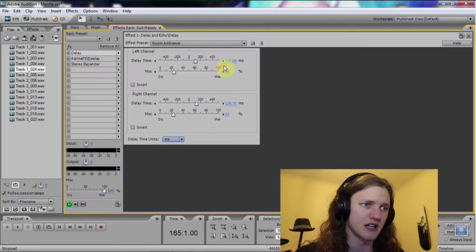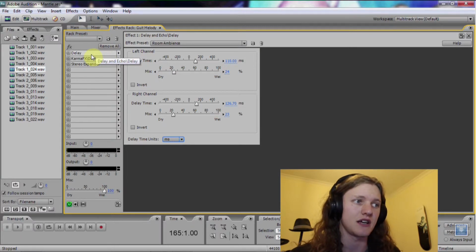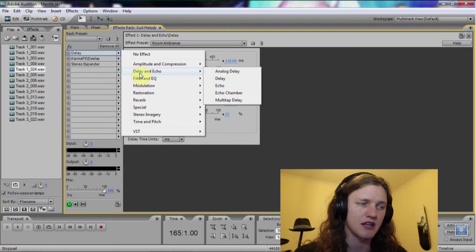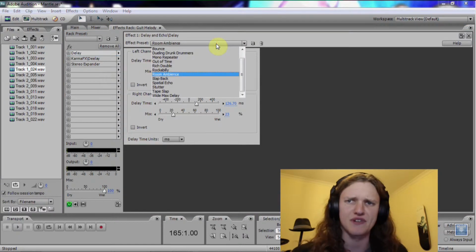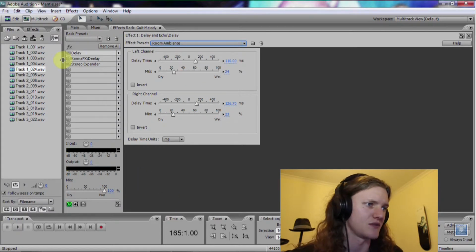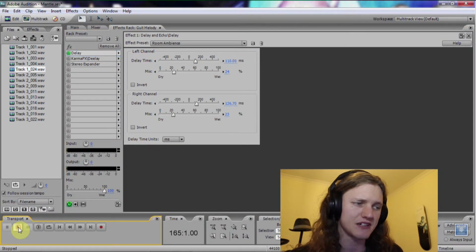So use the delay function, and what you do is you go into the effects, you choose under the delay and echo menu, you choose the delay, and it's got a whole bunch of presets. None of them are very good, they're all kind of average. So what I'll do is I'll show you what it is with just this random room ambience effect.